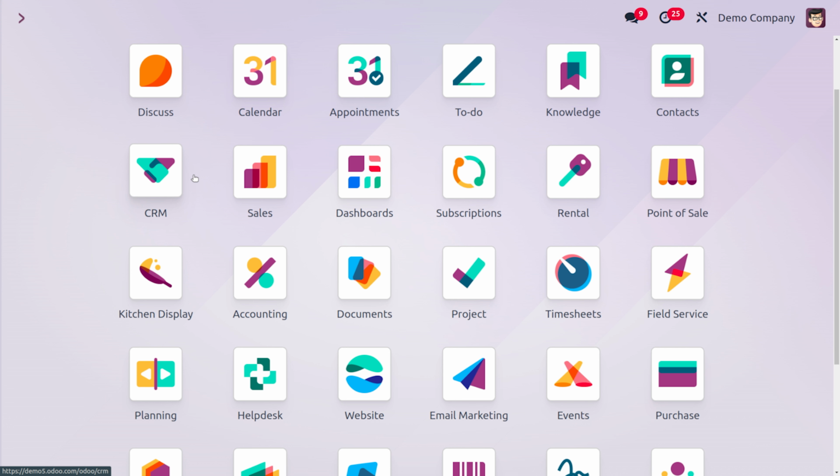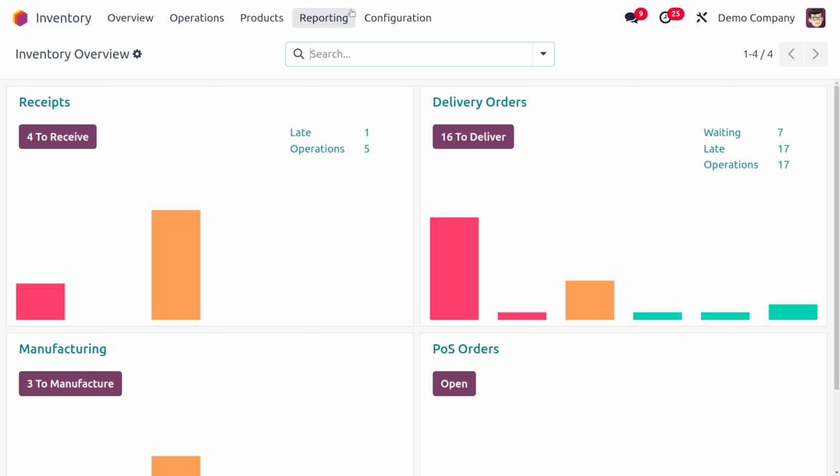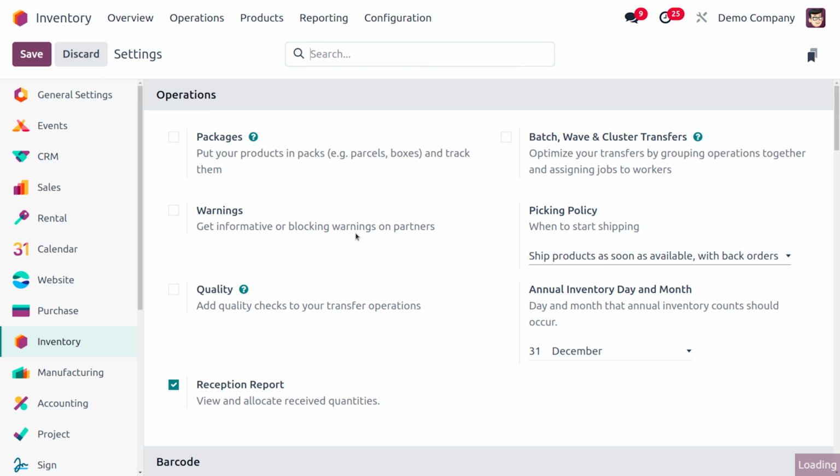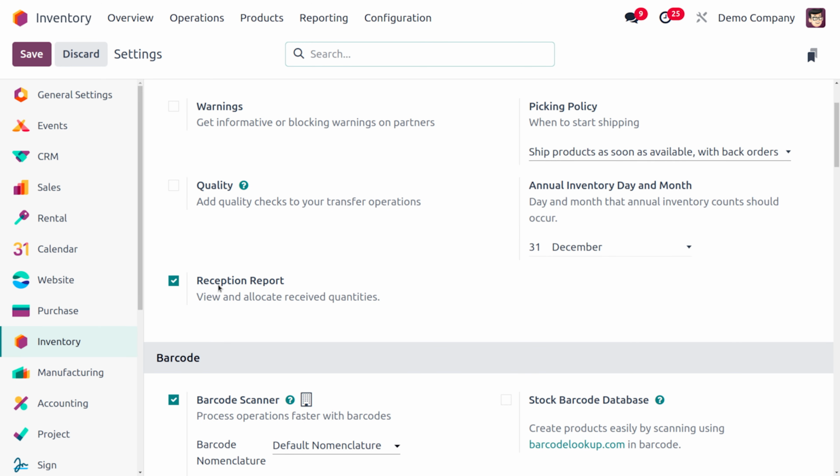And let's move on to the inventory module, and let's go to the configuration settings in order to enable this feature. So here you can see that we have enabled the feature, that is, the reception report. This would allow you to view and allocate the received quantities.